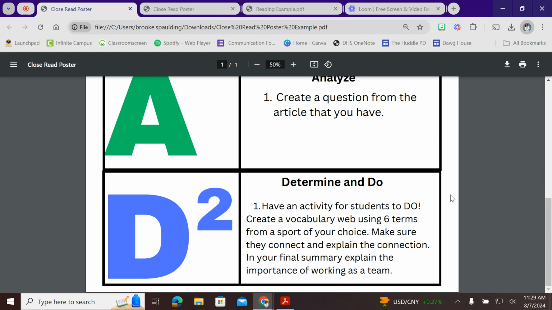Create a vocabulary web using 6 terms from a sport of your choice. So let's say that they choose track and they have about 6 terms that are track related and they have to make them all connect. That's a piece that still is relevant to our reading, but it also goes into our introduction to team sports.